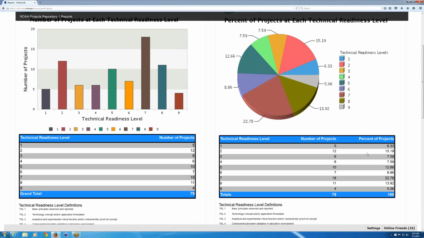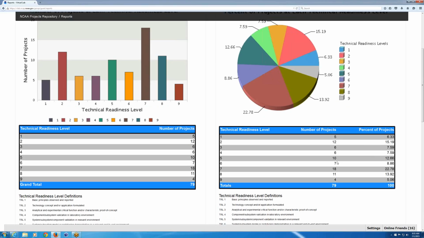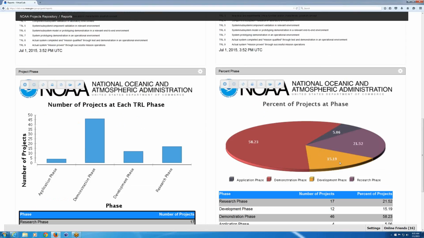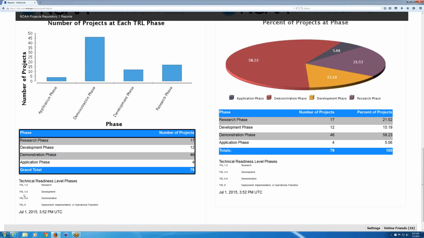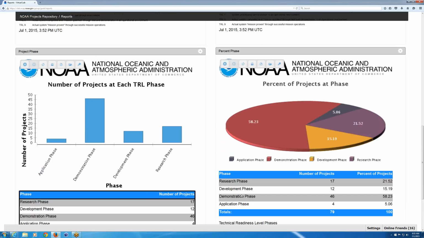And then the next two reports, we break down the TRL levels into different phases. At the very bottom here, we have a key. So TRL levels 1 and 2 are the research phase, 3 through 5 is development, 6 through 8 is demonstration, and then TRL level 9 is basically implementation. These are the same two graphs, only broken down by phase instead of the 9 TRL levels. So you can see the different phases here.